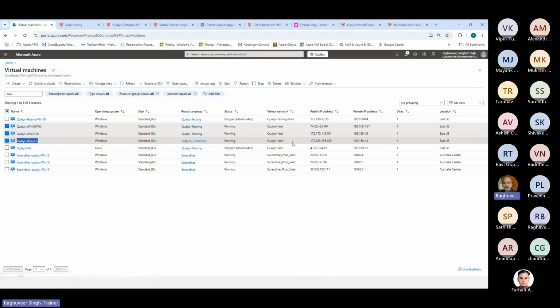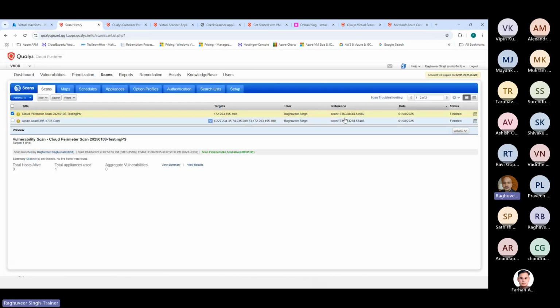Why was it able to scan this VM only? Because this VM only had that tag. The remaining two VMs, they're provisioned by Farhan, and these VMs do not have the tag, that Azure resource and Azure tag. That's the reason only this VM was scanned. That's exactly what I got to see here.